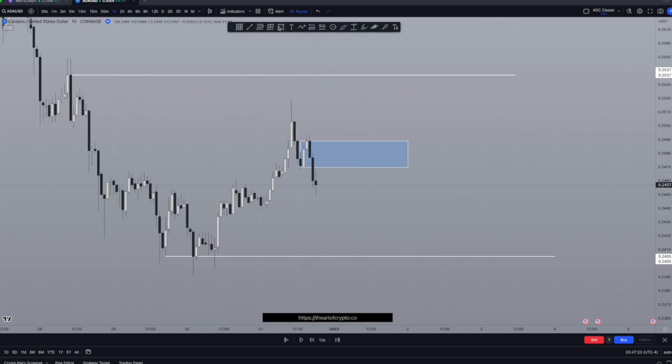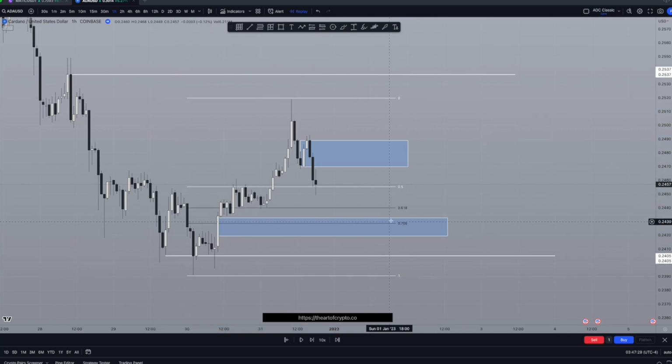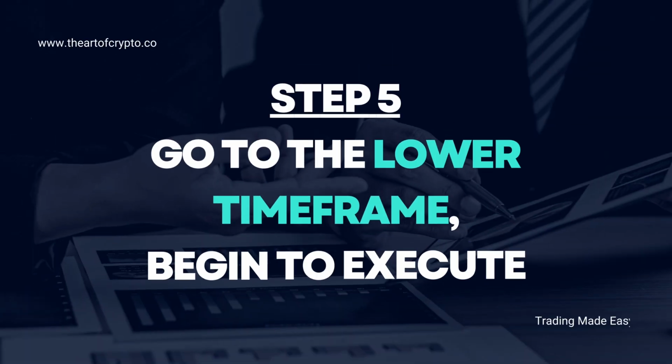So let's say I'm trying to go long. Then I see a fair value gap over here. Not only that, but if I draw a fib from here to here, that's the 705, so that adds up. So perfect. And now that you have marked out your key levels, this is step 5. Go into the lower time frame to execute.